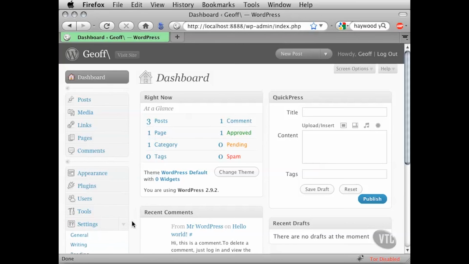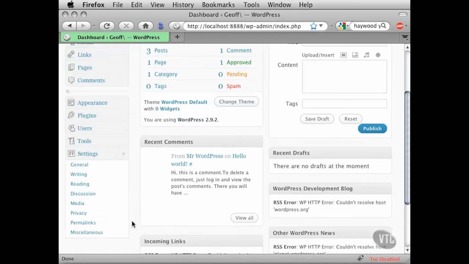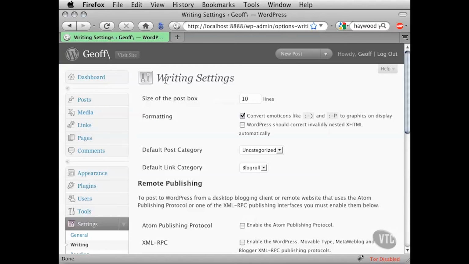settings category, the very last menu item there. And the guy that we're after is writing. So look for your writing sub-menu item, and that'll bring you into the writing settings screen, I guess I should say. Now, there's lots and lots to look at here. The first option here, size of the post box.